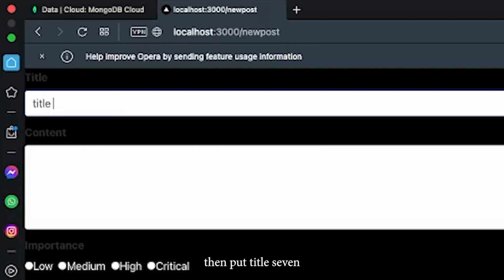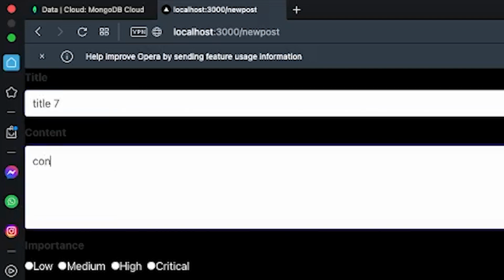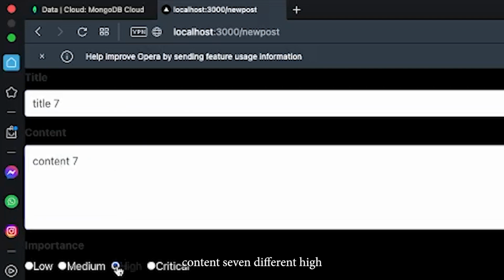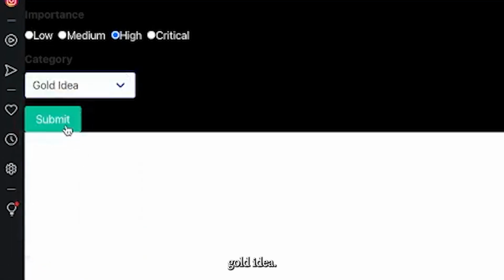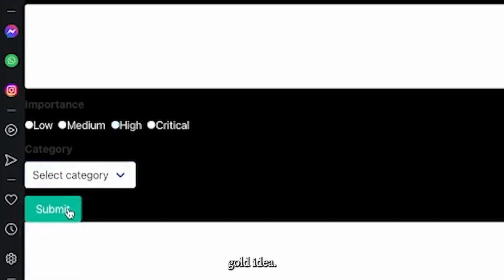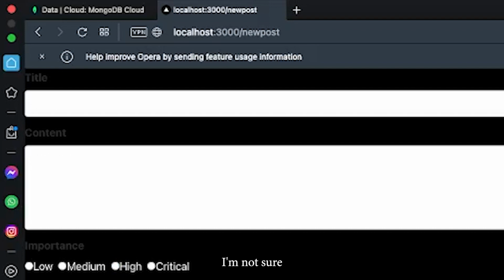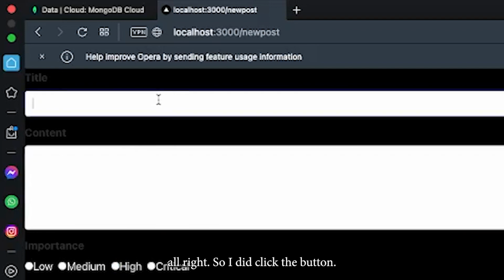Then we put title 7, content 7, put high, put gold idea. I'm not sure if I clicked the button there. Okay. Alright, so I did click the button. I will set up some logic so that we have some type of visual user experience where I know that this is loading or waiting for data, or maybe an alert that says, okay, it has been sent. So that way we're not trying to submit data multiple times.